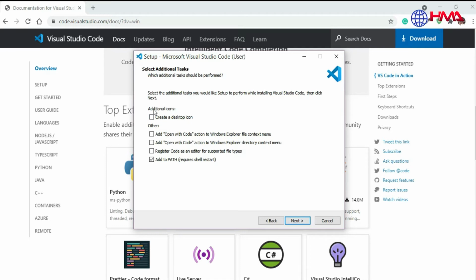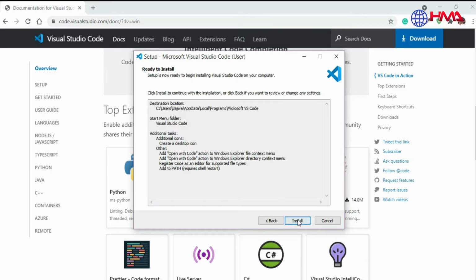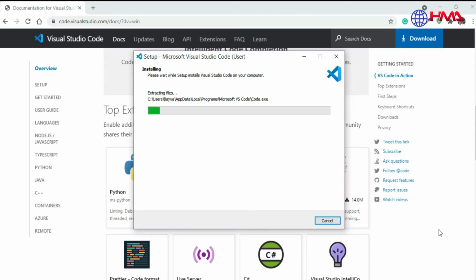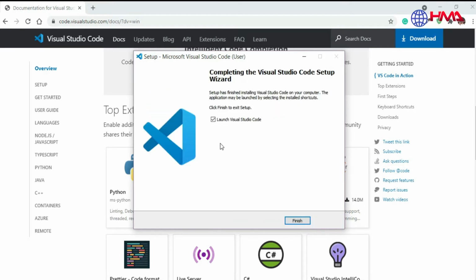I recommend you check all of the boxes in order to get all of the functionalities of the Visual Studio Code. Now click the install button. Now let's wait for the installation process to finish. If you want to launch the Visual Studio Code, now check this box and click the finish button.